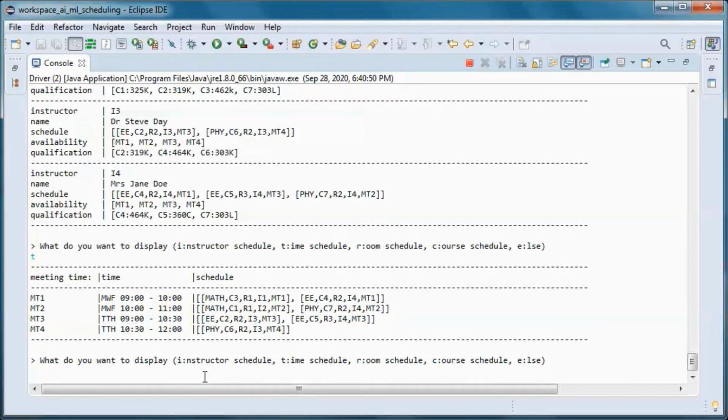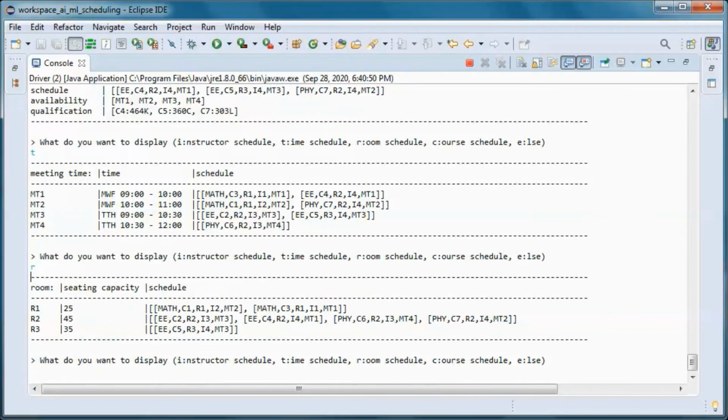And from the room perspective, room 1 has those 2 classes scheduled to be taught in it at meeting time 2 and meeting time 1, and room 2 has those 4 at meeting time 3, 1, 4, and 2, and room 3 has this course scheduled to be taught in it.